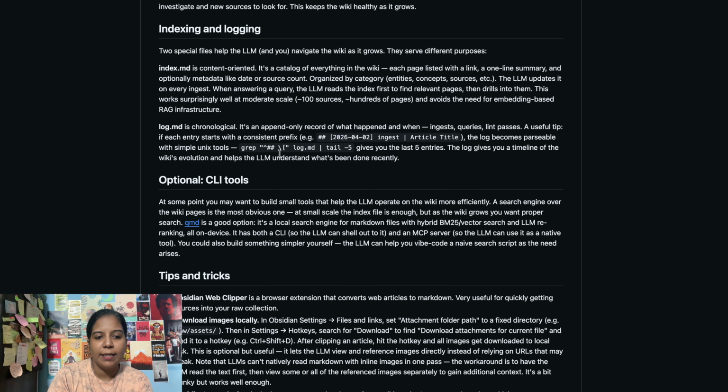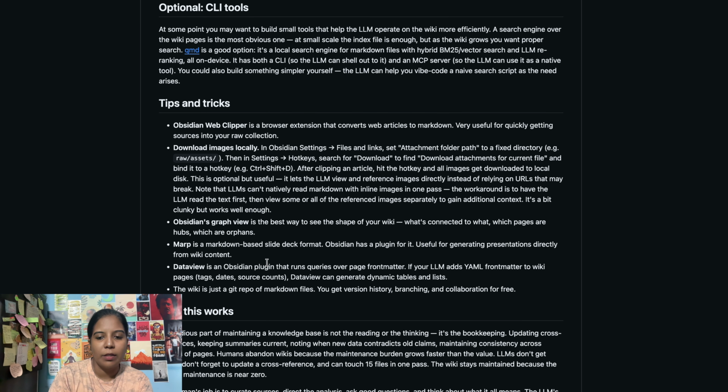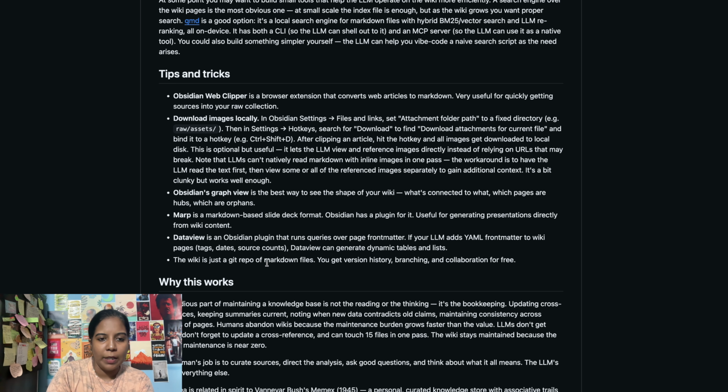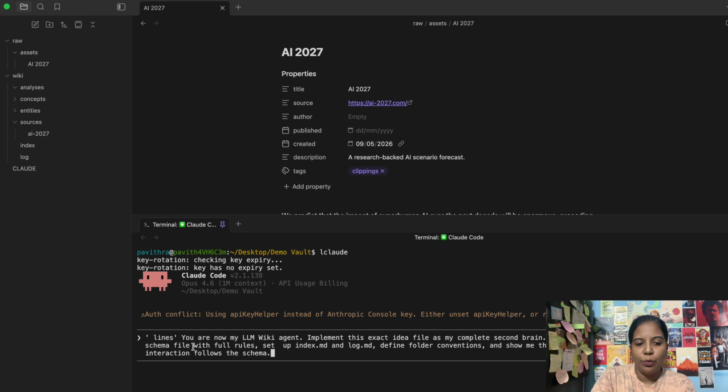It has the tips and tricks for the LLM Wiki. Just feed this to your LLM, copying it along with those particular lines from Karpathy. You just put in a prompt like: you are now my LLM Wiki agent, implement this exact idea file as a complete second brain for me. This is like Claude, where it includes the Claude MD file also, and it creates this entire structure which I am having here. I did this already. Just do this step by step.